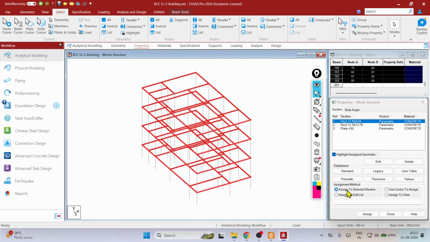Here a lot of options are there. Assign to selected beam, which is already selected. Assign, use cursor to assign one by one, you have to go and assign. It is very tough, but sometimes if you have to assign one beam, use that. And assign to edit list, you can give the name of this member and it will assign to that. It is also tough, you have to find the number first, then assign. But there is a technique, you have to create a group and you can do that. That is another thing, when you are at expert level, then we can use it. And assign to view means it will assign to all the beams.